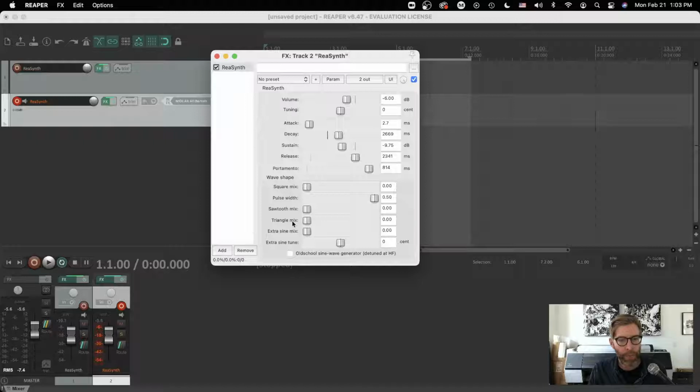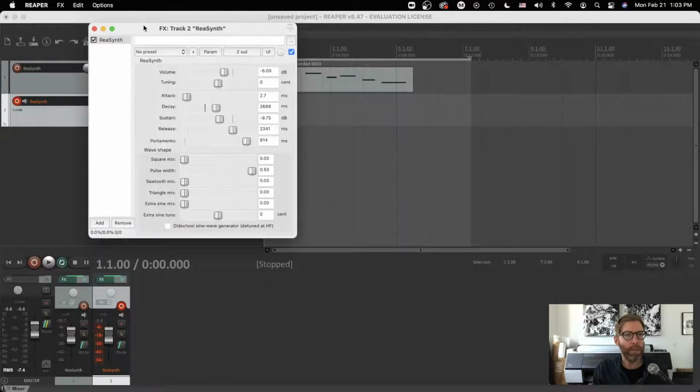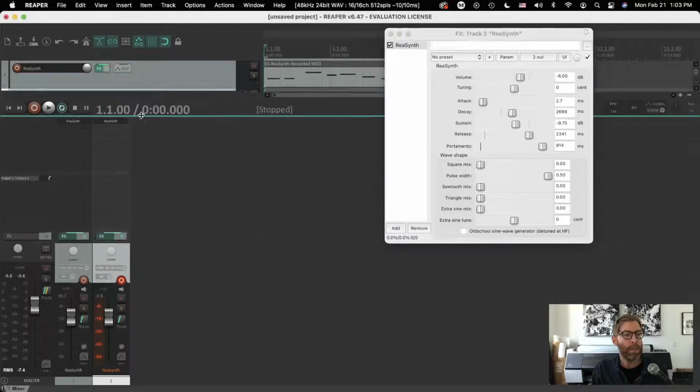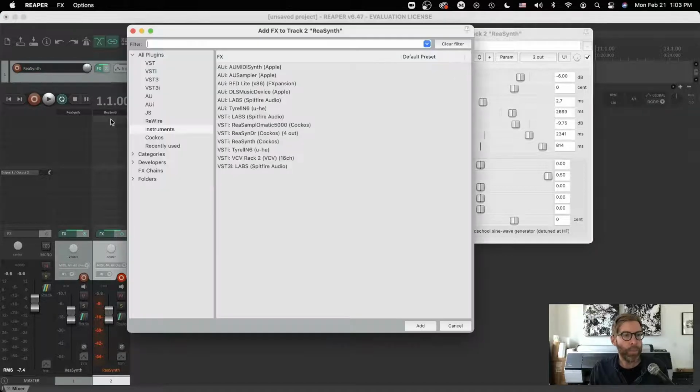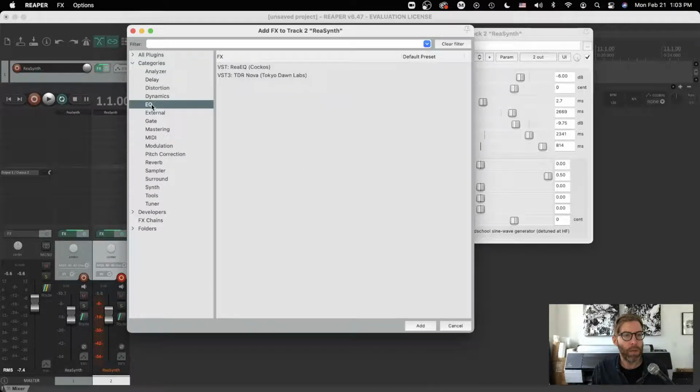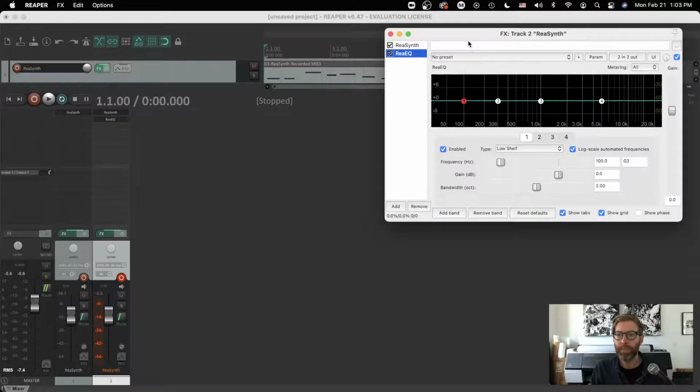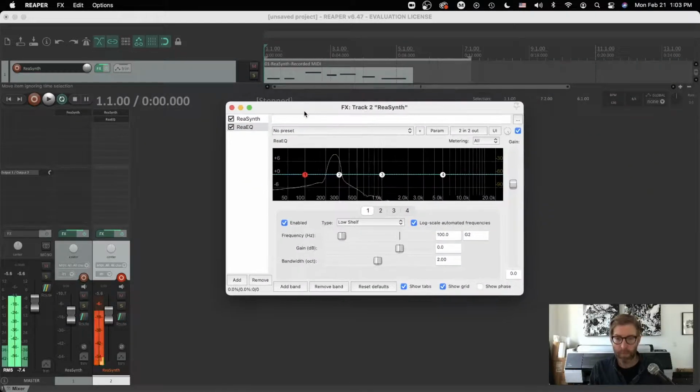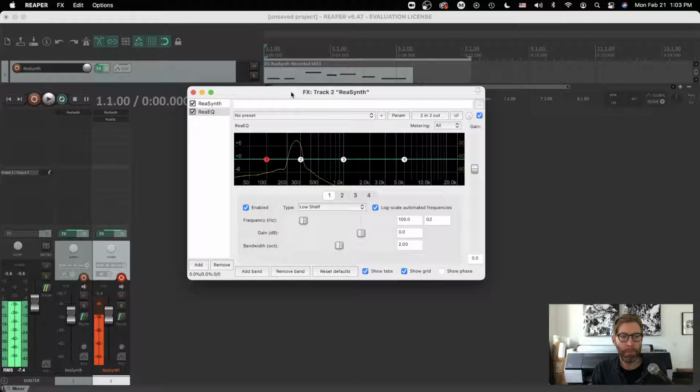So wave shape: what we're hearing right now is just a sine wave. So it's a pure wave. Let's actually, you know what? Let's get our EQ back so we can see a little bit of the waveform, or I should say the spectrum. Let's do this one. There we go. Beautiful.